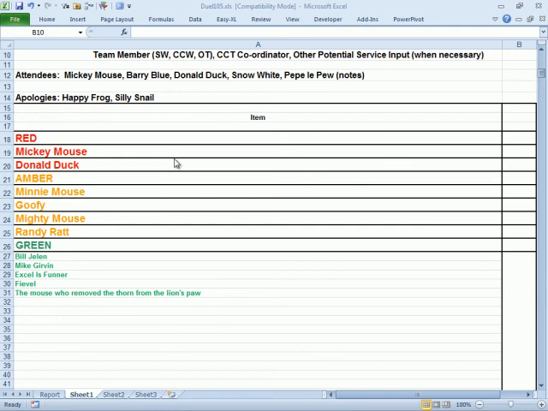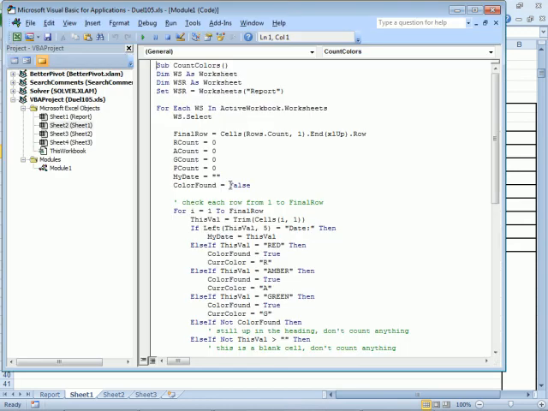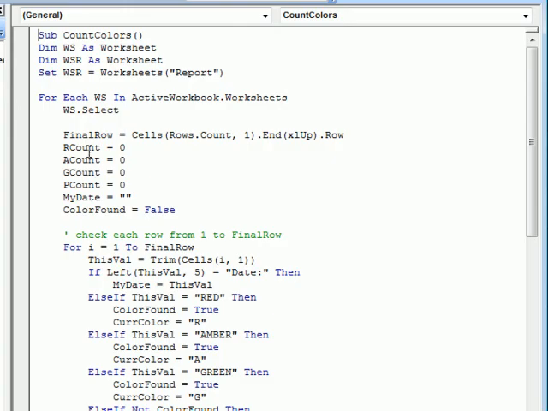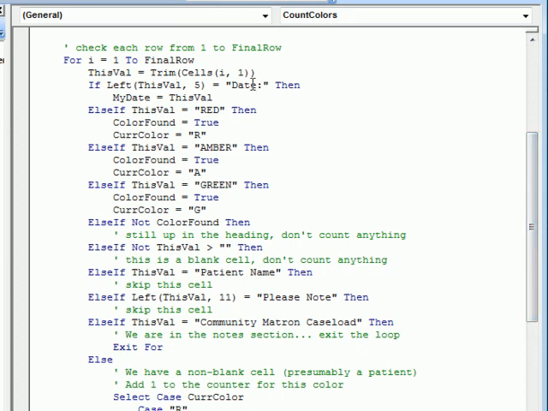I love your cut and paste to create the worksheet name references. That was brilliant. I, of course, switched right over to VBA on this and set up some counters for red, amber, green, and figure out that we're going to go from the first row down to whatever the last row is. My famous line of code there to figure out the last row. And I'm looking for things up in the header. If I see the date, then I save the date. If I find red, amber, green, I set that color.